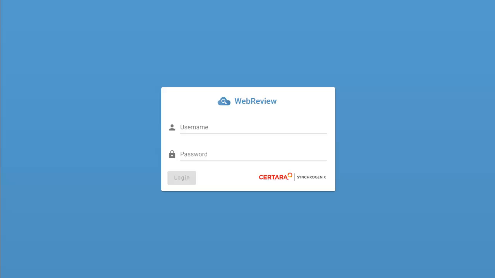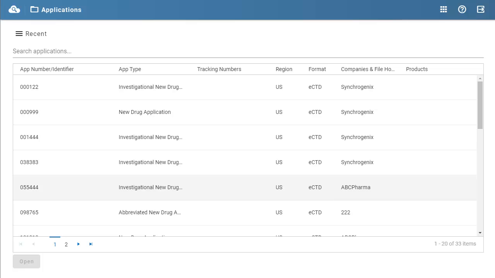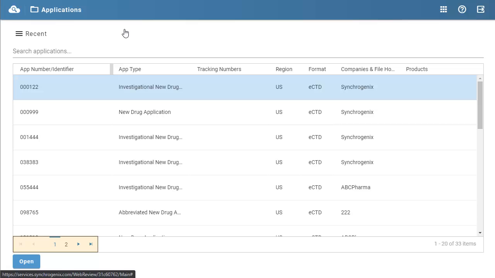Using the link provided with your credentials, you will be taken to this login screen, where you will enter your provided username and password. The applications screen will show you a list of the applications you have access to. You can use the Recent button to access recently opened applications. You can use the navigation in the bottom left to move between pages of applications.